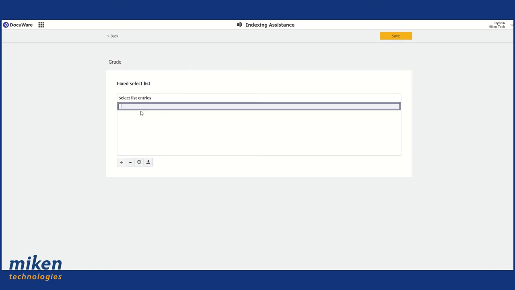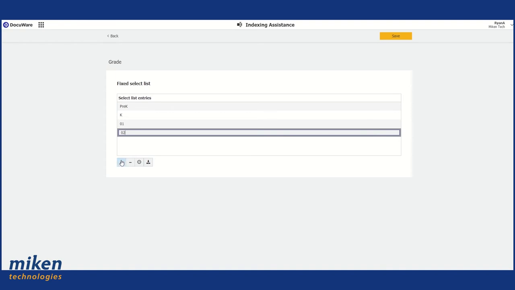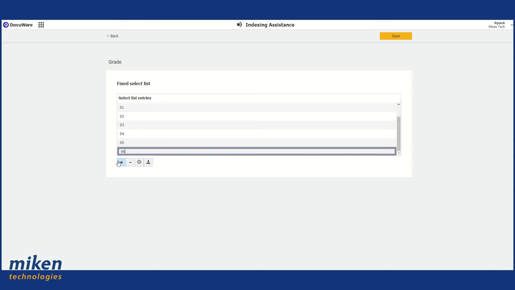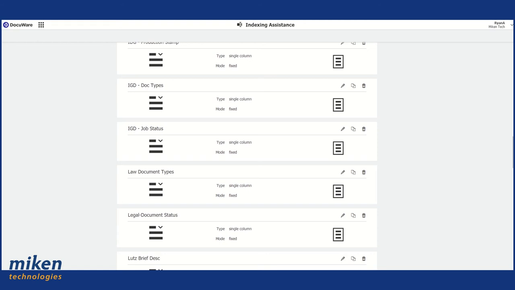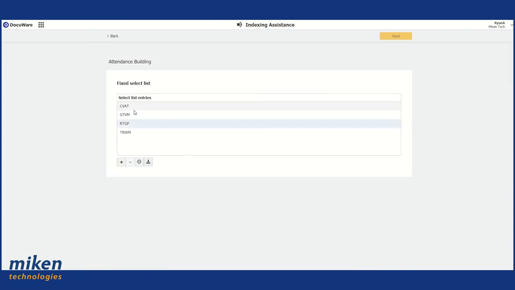So the first one's going to be called grade, and then I'm going to put in my options here. One thing to keep in mind when you're making a select list is it is in alphabetical order, which is why I'm putting zeros in front of each of the grade numbers. Otherwise, it'd be a bit of a mess. And then I'm going to make another select list for attendance building, but I've already made that. So that one is right here, and those are my options.